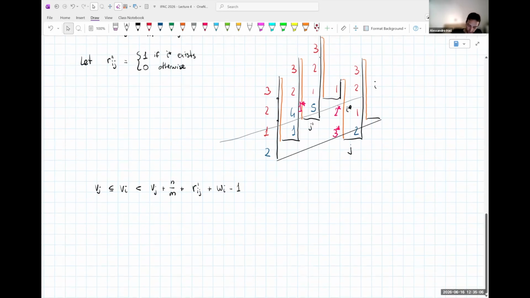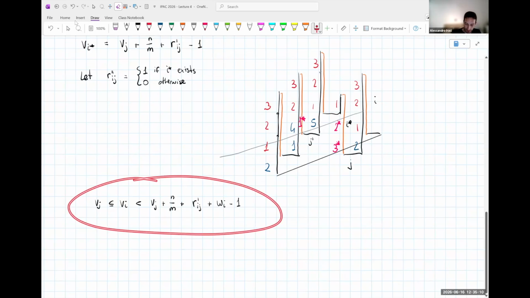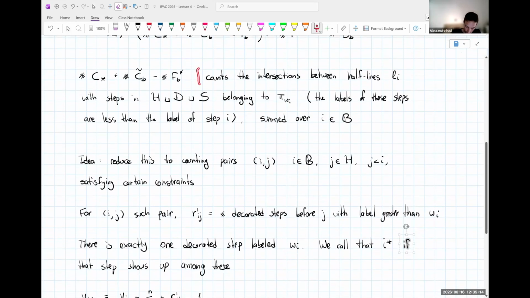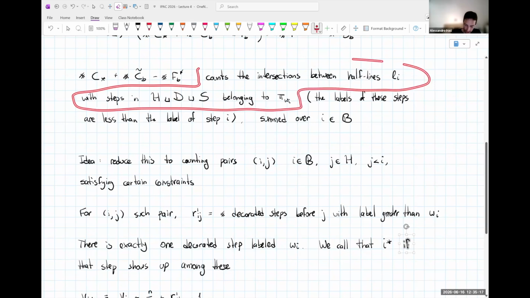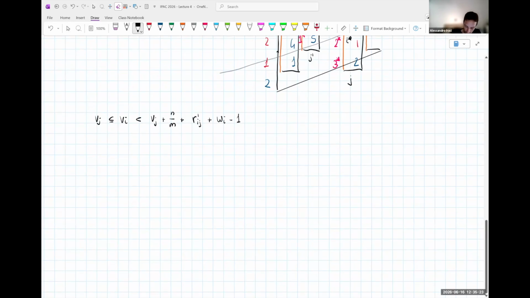Okay. And so this is the inequality counting the intersections of this kind. And now we want to count these things. So this thing here is a condition to have an intersection.